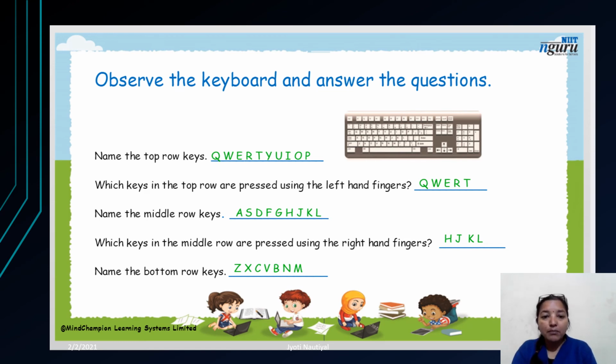Okay, now name the middle row keys. The middle row keys are A, S, D, F, G, H, J, K, L. Okay, which keys in the middle row are pressed using the right hand finger? H, J, K, L. Name the bottom row keys. Z, X, C, V, B, N, M.